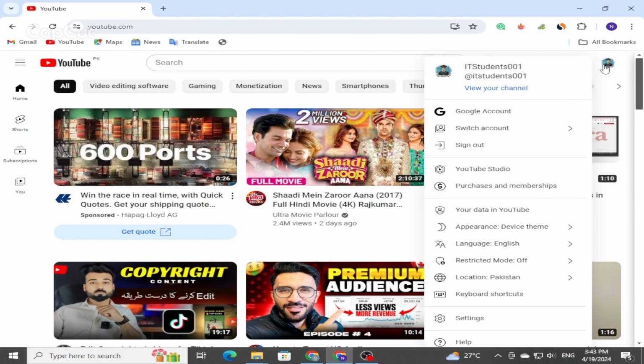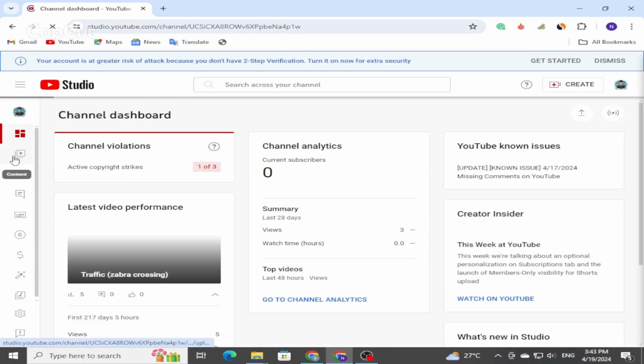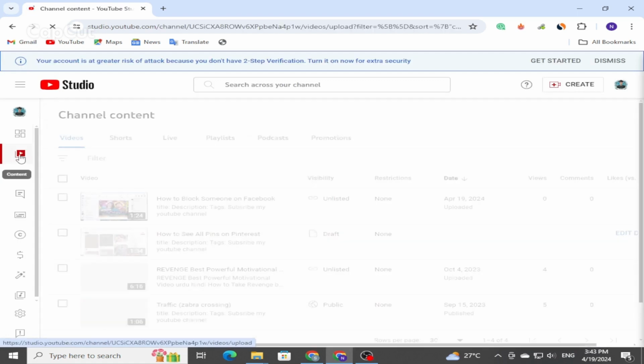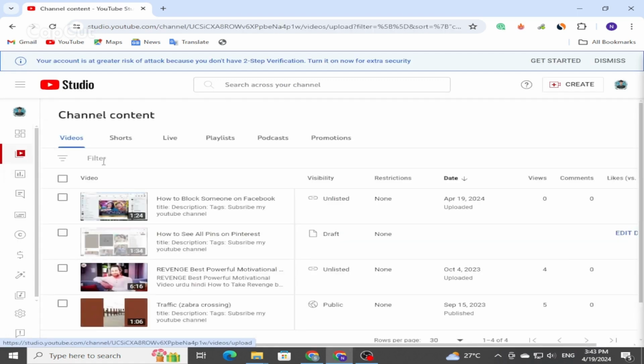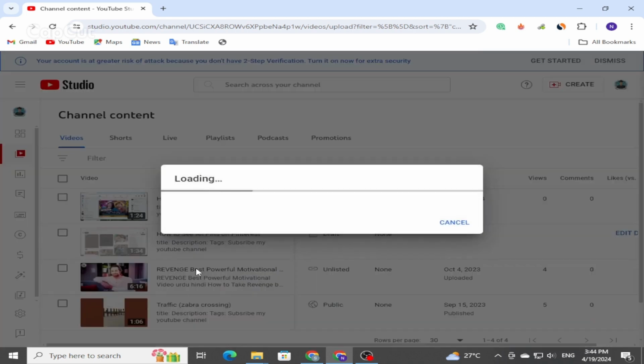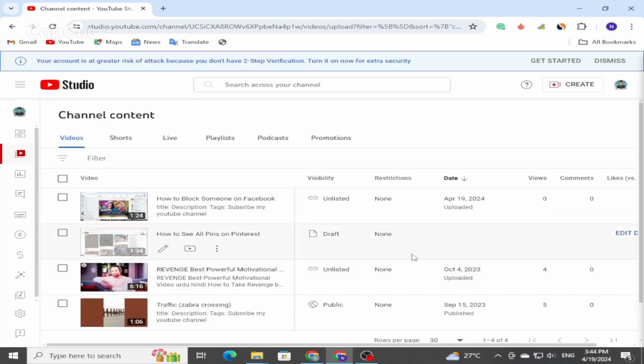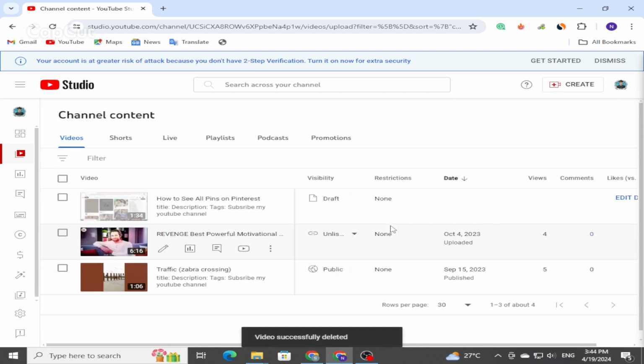Step number 5. Here, go to Creator, YouTube Studio. Step number 6. Here, go to Videos. And here, in Videos, the final step is, click on the 3 dots and click on Delete Forever. Uncheck the box and click Delete Forever.